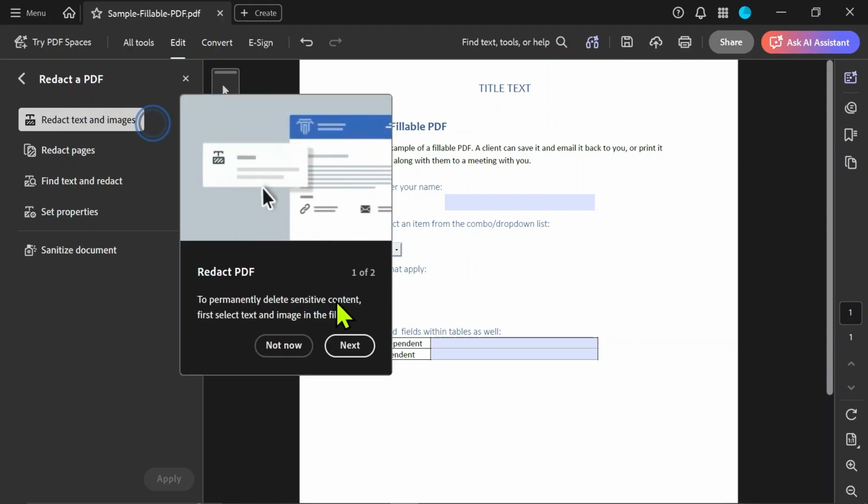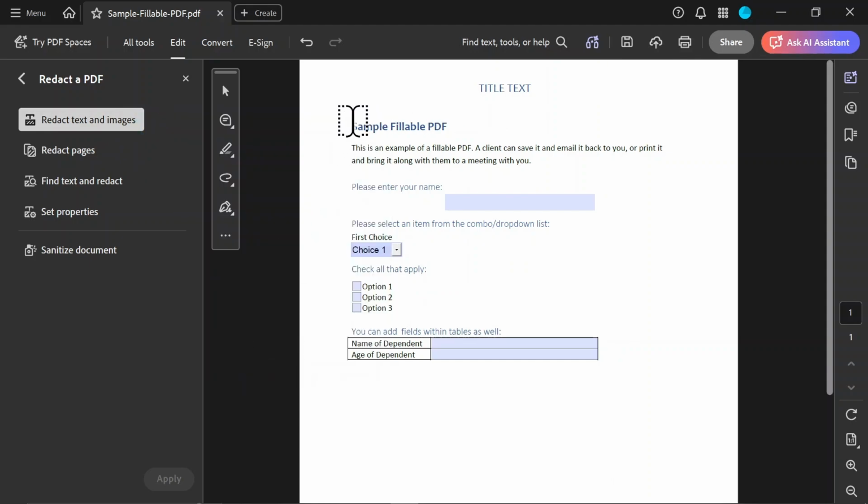Click and drag over the text, number, image, or area that should be hidden. For example, you can redact personal details, addresses, phone numbers, account numbers, signatures, or confidential business information. After you mark the content, Acrobat will usually show a red outline around the selected area. This means it is marked, but not removed yet.